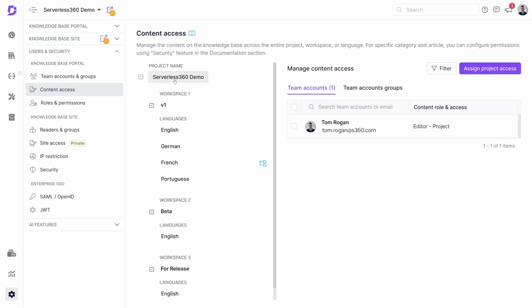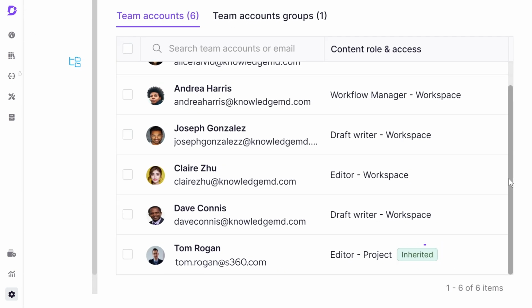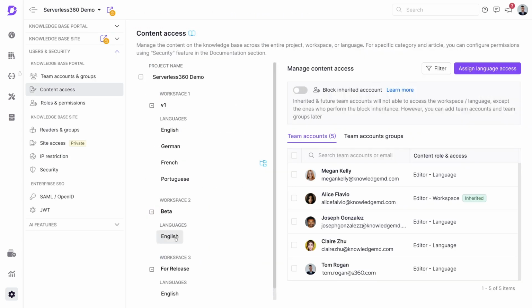For example, the user who created this project is listed under team accounts in the project level and is assigned the content role and access as an editor in the project. This means they will inherit content access to all workspaces and languages within this project marked by the inherited tag. Looking at this specific language, we can see that this user has inherited access from the workspace level.